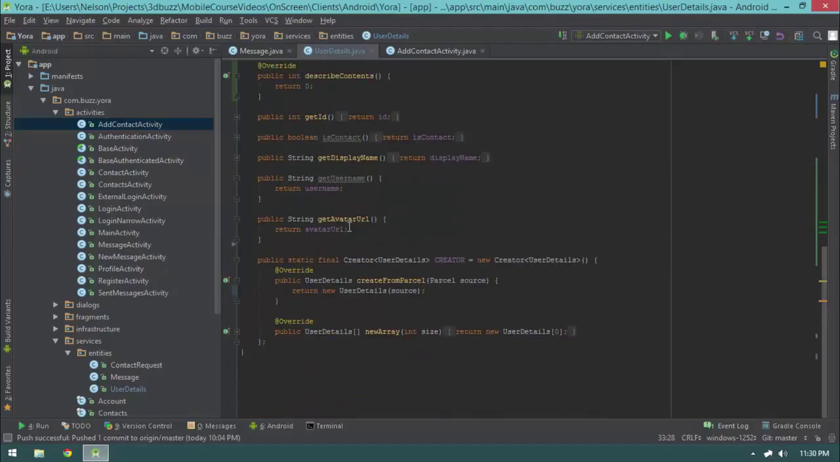Now let's go ahead and come down here to the creator, and let's finish the last method right here. The last method is nothing more than returning a new array of size. Notice how it returns a UserDetails array. It says newArray, takes in a size. All we need to do is say return new UserDetails of size.